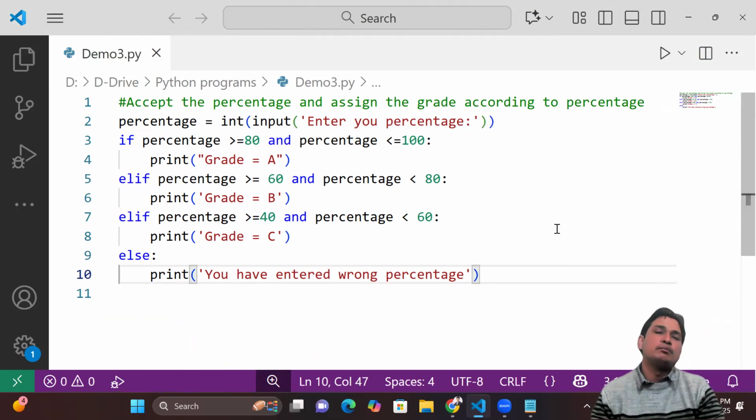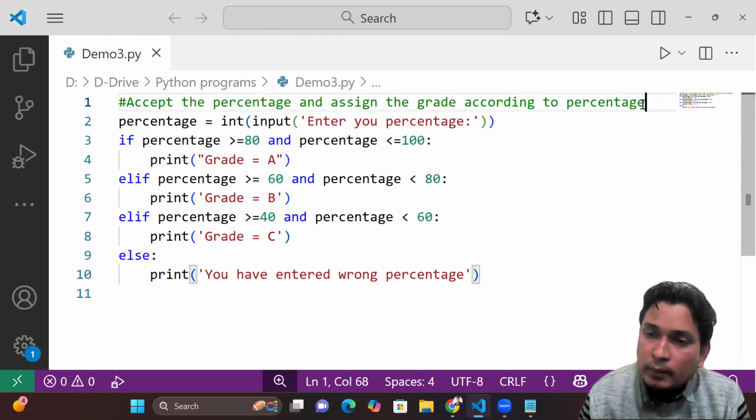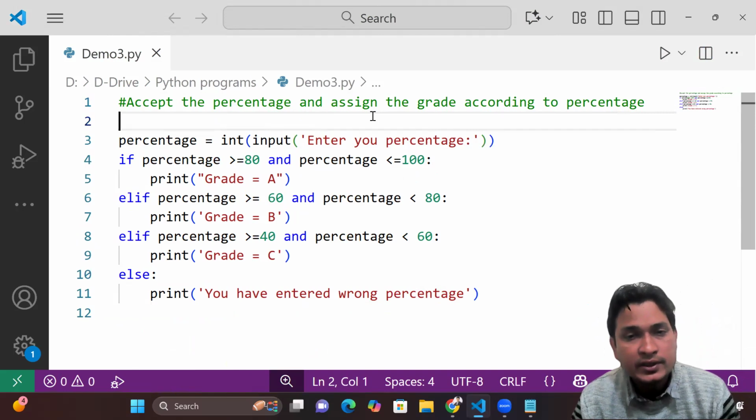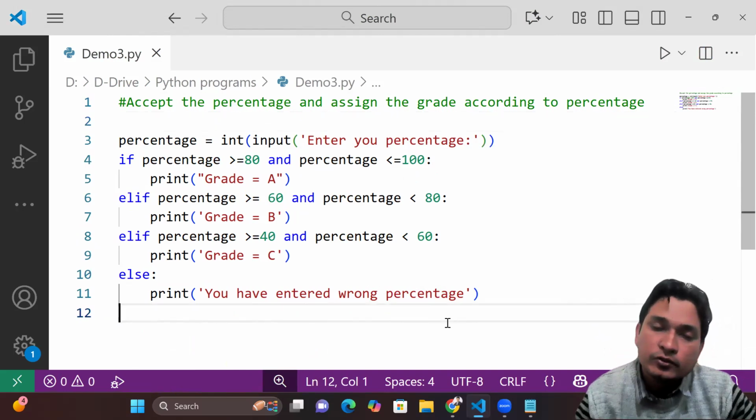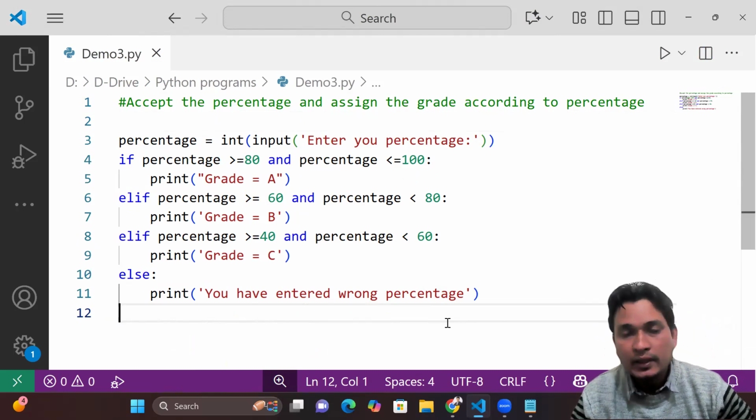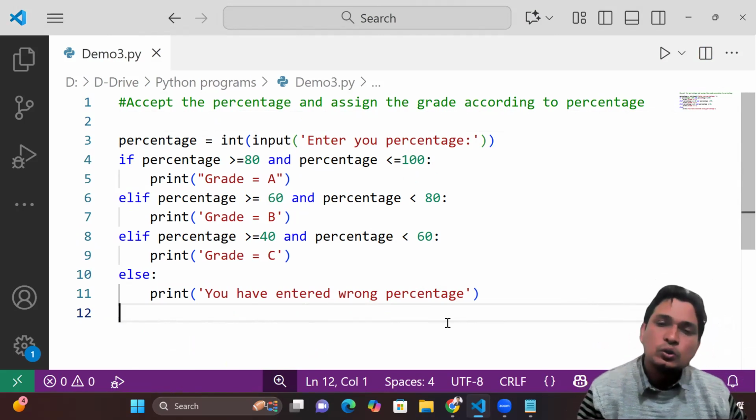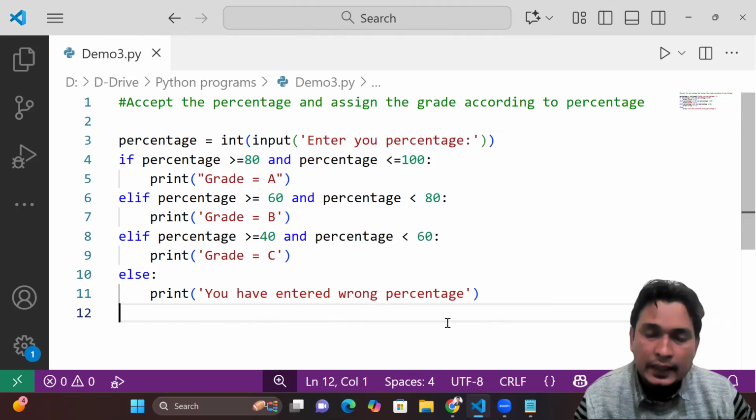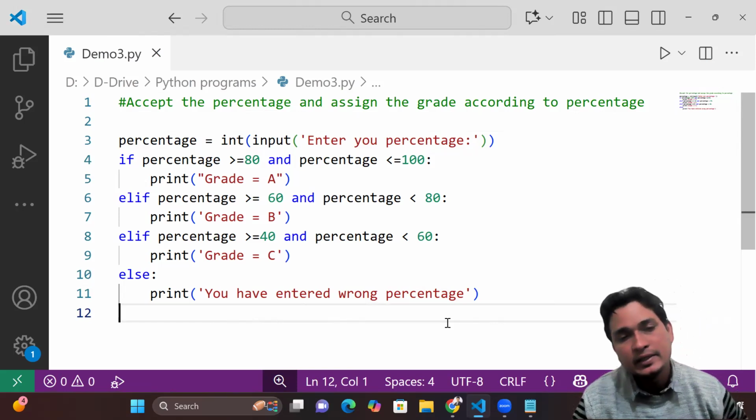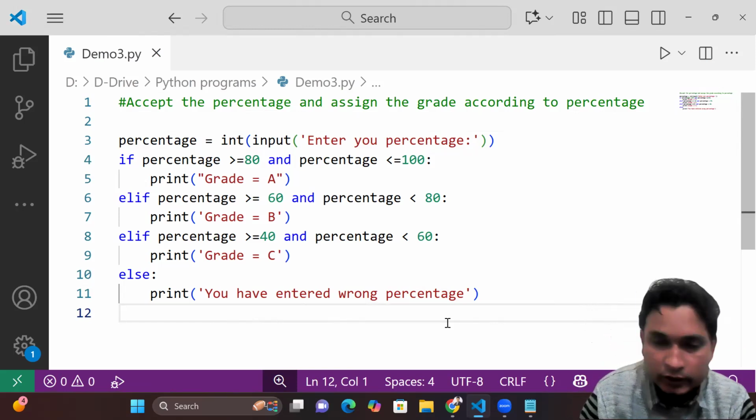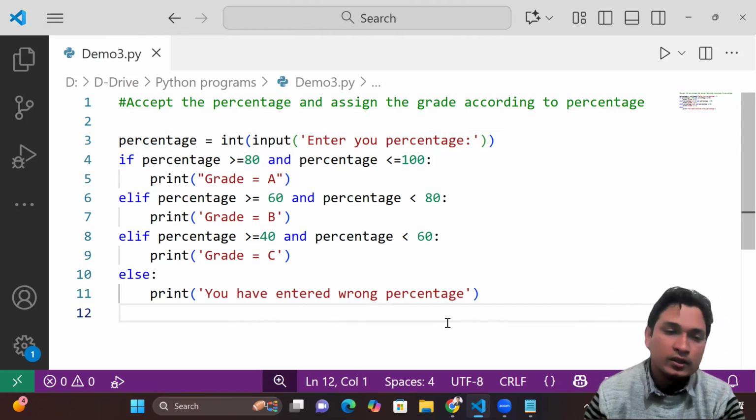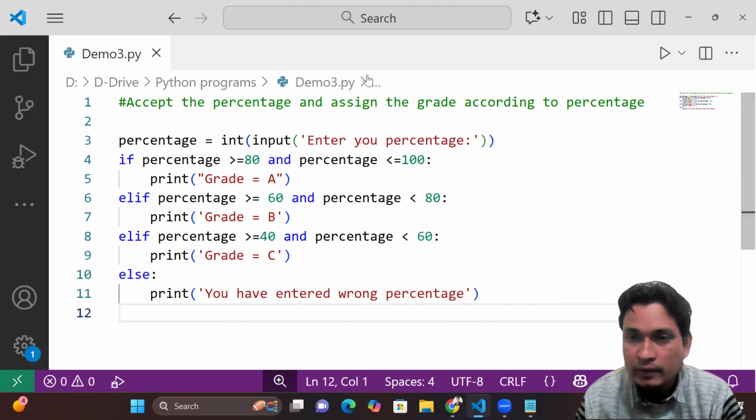This is a very simple example. We can take multiple examples also, but as I've already told you, this tutorial is for beginners. We have another playlist where we have only logic building questions, and you can check that playlist and perform all the logic building questions. Right now, for this particular lecture, I think you have understood everything.